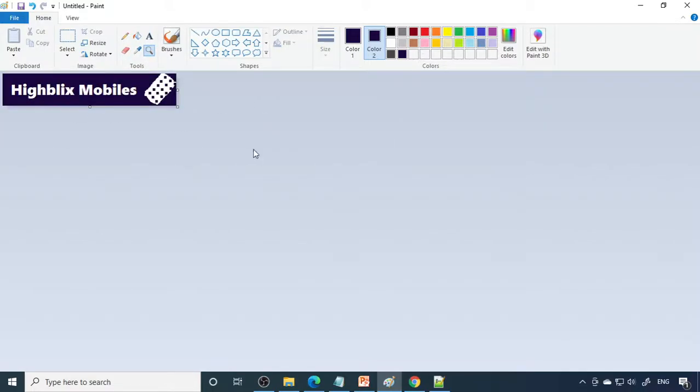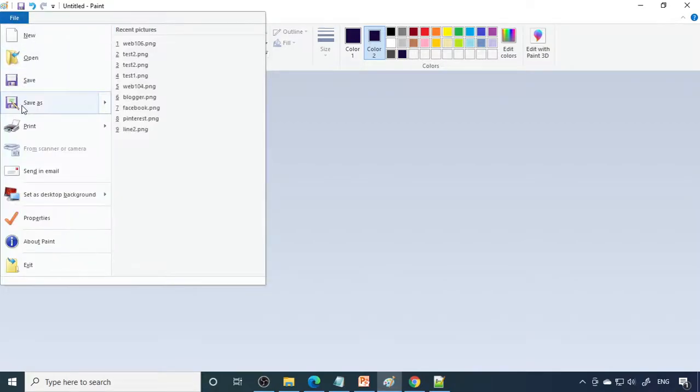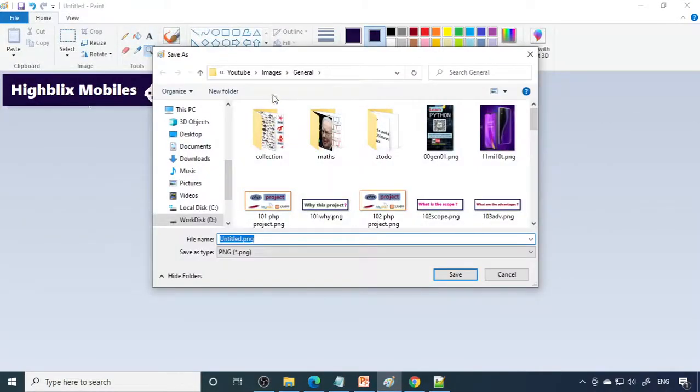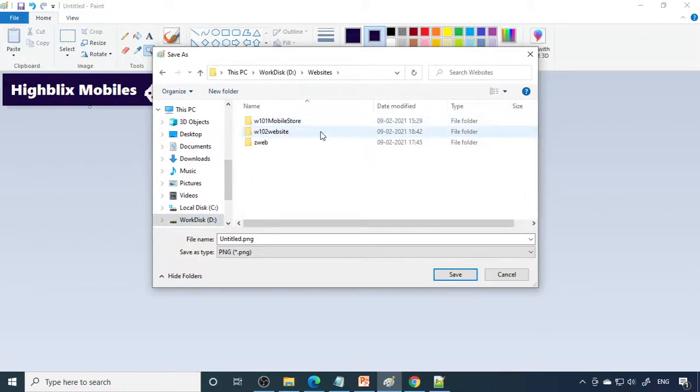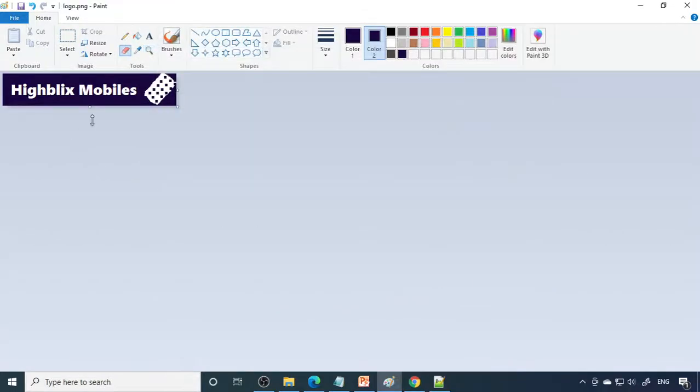So right click to come back to the original file. Now call this a logo. So you go to PNG, and now I go to D drive. Here is a website, and this is website 2. Now call it logo 1.png or logo.png. It will take a little effort to make the complete picture ready.